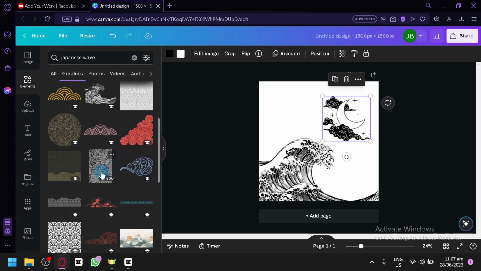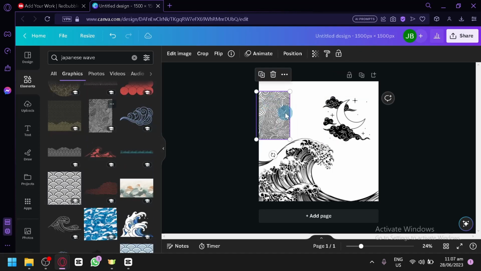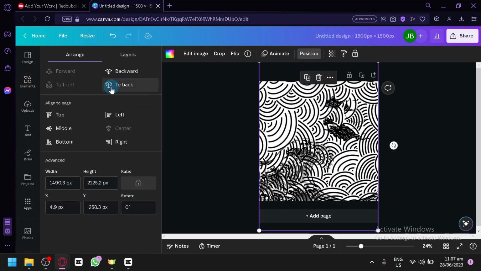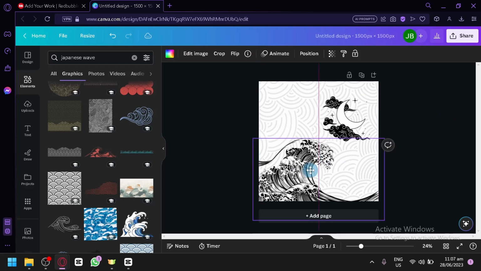Let's see if we can find a better output over here. Let's add this as our background as well. Put it just like that. Then click on position, move it to the back, change the transparency to super light, just like that, so that we have a texture on our output over here.